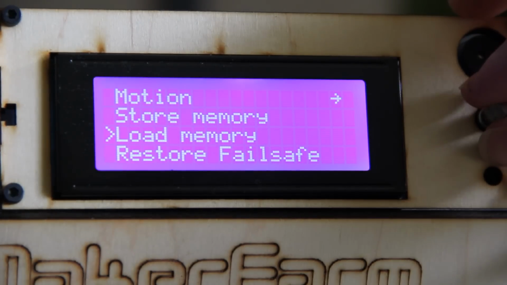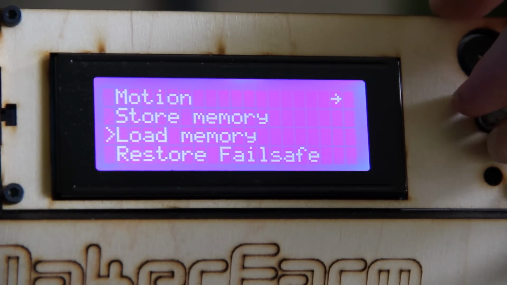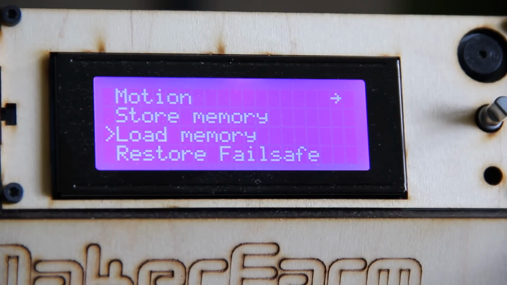If you have made changes that you wanted and did not store them, be very careful about loading, because that is going to overwrite anything that you have currently in the memory of your printer. The RAM is going to be overwritten with what is from the EEPROM.